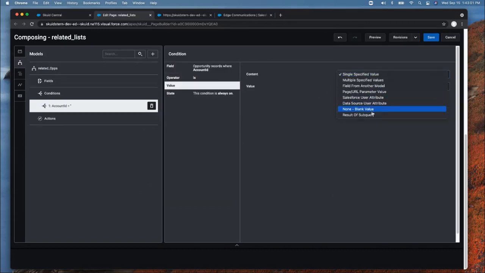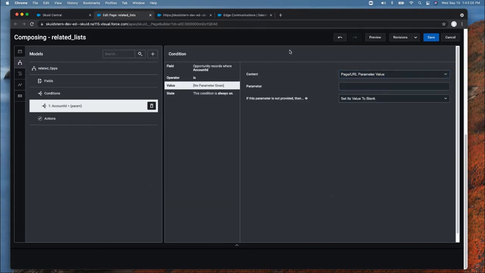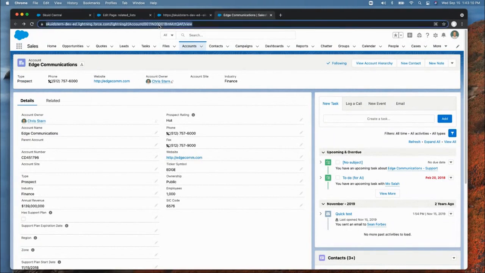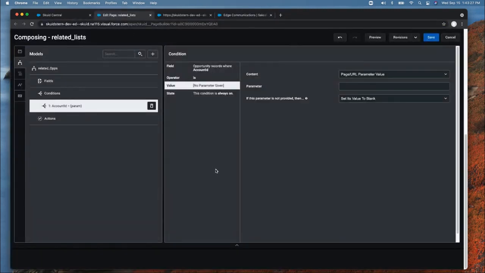And then I've got a few options here. I'm going to stick with page URL parameter value, because if we go back to our Lightning detail page here, the account ID is up here in the URL. And so what we're going to do is have Skuid look up to that URL and say, hey, whatever account ID is up here, that's the one you need to show the opportunities for, the opportunities that look to that account.